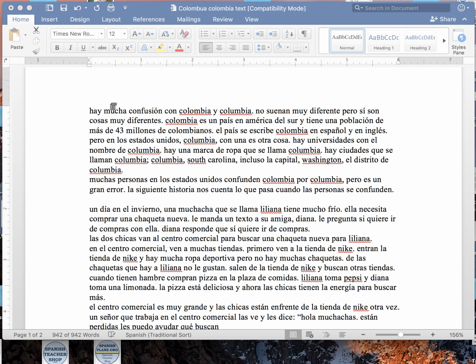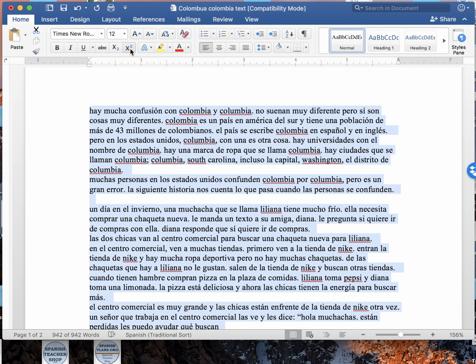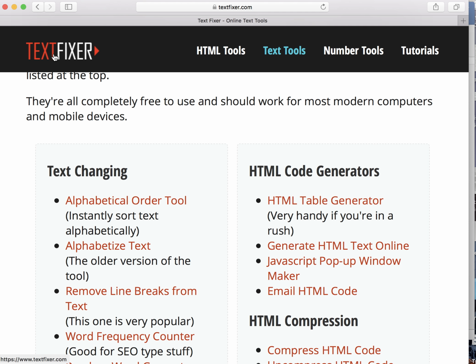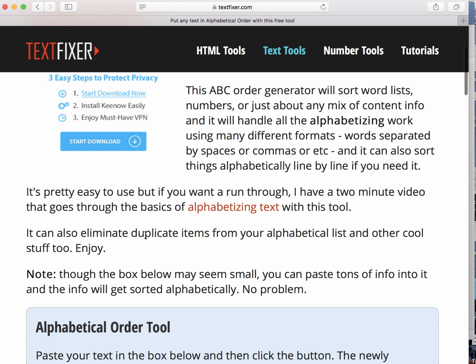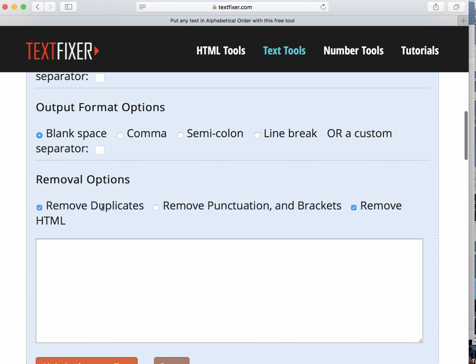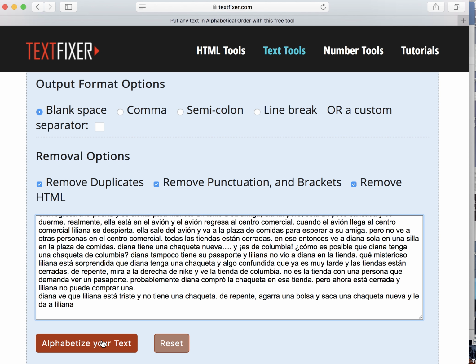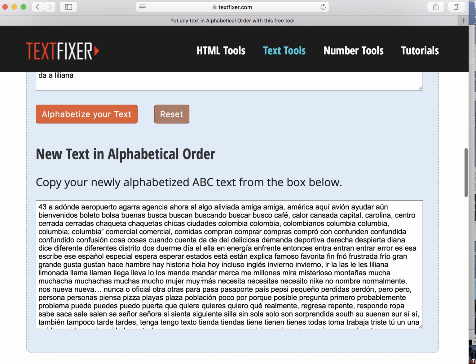What we're going to start with is Microsoft Word with the text itself. We're going to select all, and we're going to make sure that it's all lowercase. And Control C or Command C to copy that. And we're going to go to a website that is called textfixer.com. And when you select Text Tools at the top, you have the alphabetical order tool. So we're going to open that one up. And when we scroll down, we're going to remove duplicates, we're going to remove punctuation, and we're going to Command V to paste our text. Click to alphabetize, and it's going to show up at the bottom here.